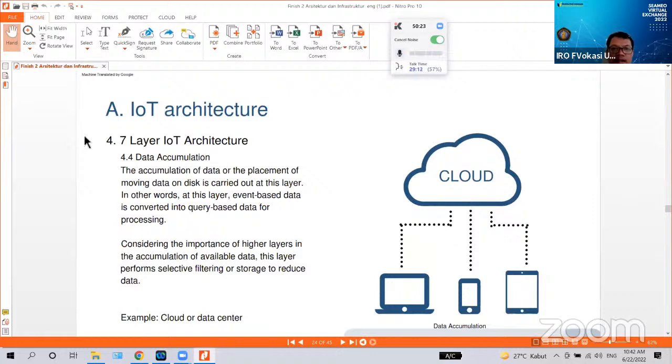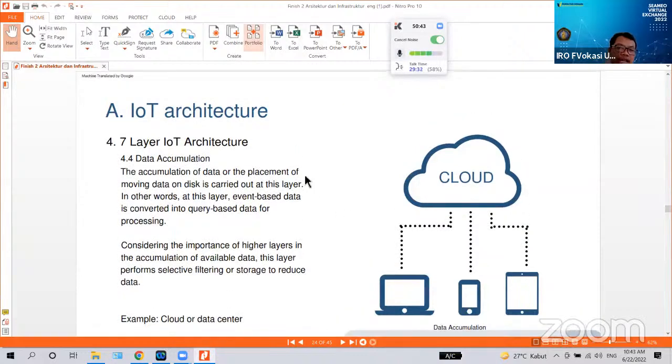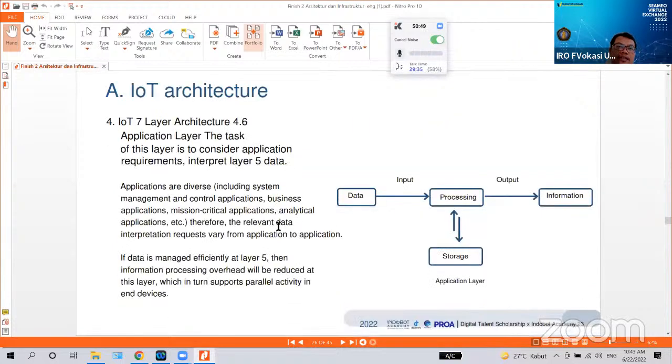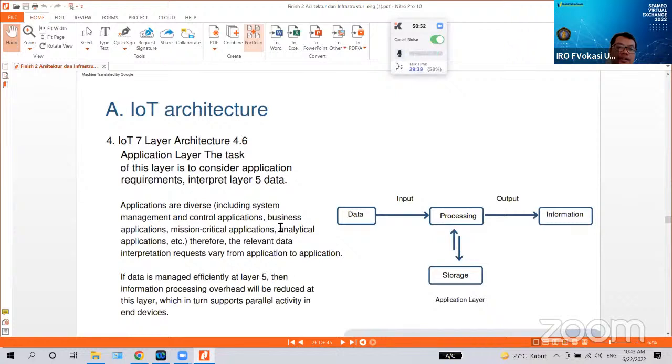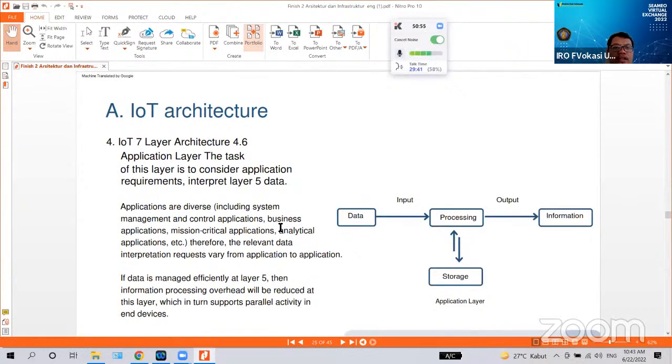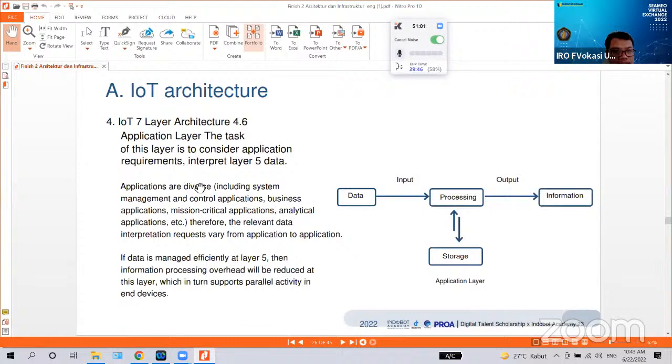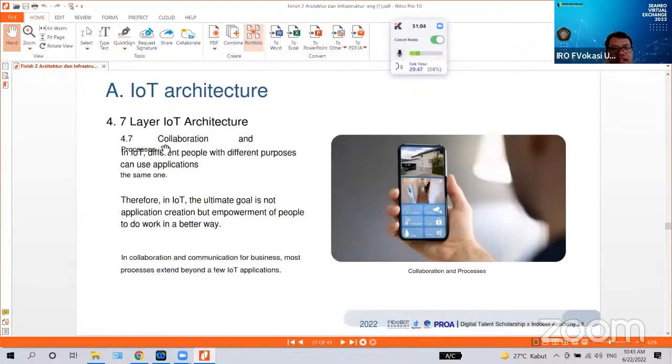And the highest, oh no, this is the cloud layer. The cloud layer is the same as the application layer. So you put the database, visualization application, and other software that you install on your server. And the last, they call it the data abstraction layer. Oh, sorry, it's not the last. The last is the collaboration layer.